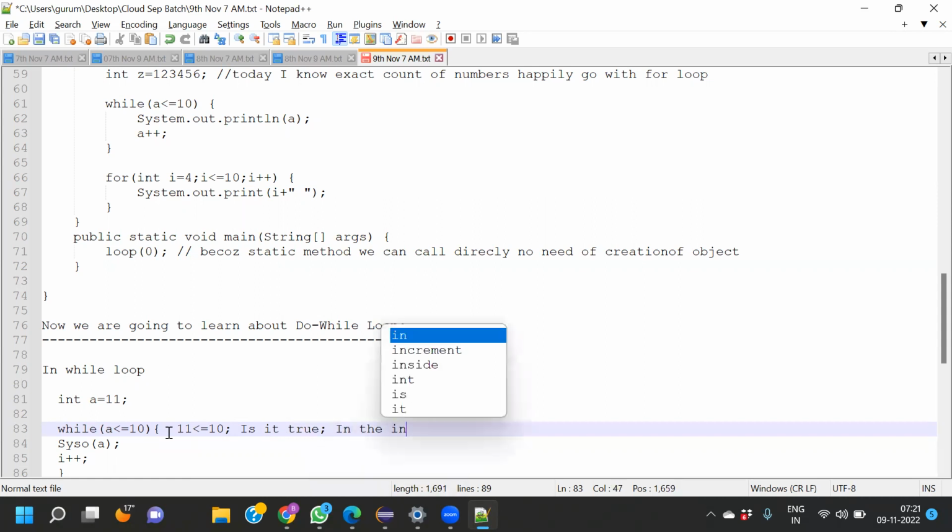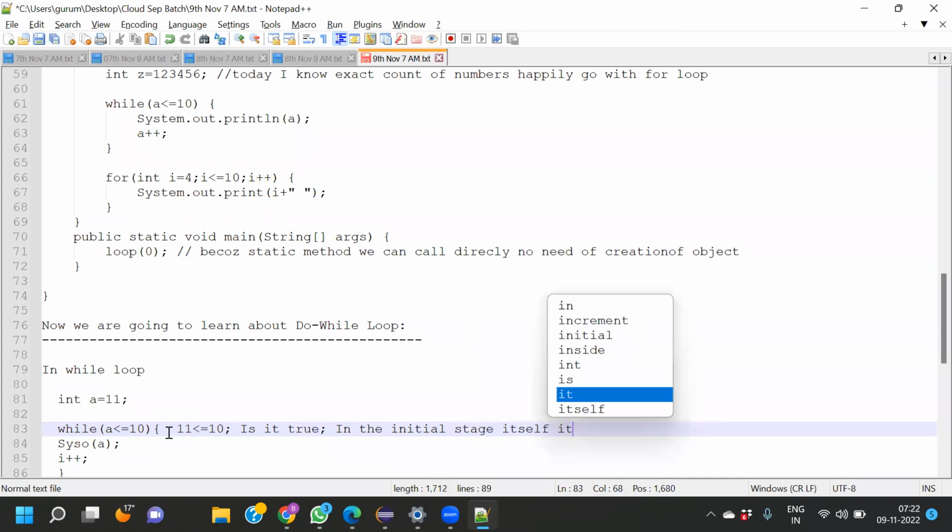In the initial stage itself, it will terminate. I want at least one chance before checking the condition. Sir, I want to print at least one time. I want one chance without a ticket, entering into the movie theater.